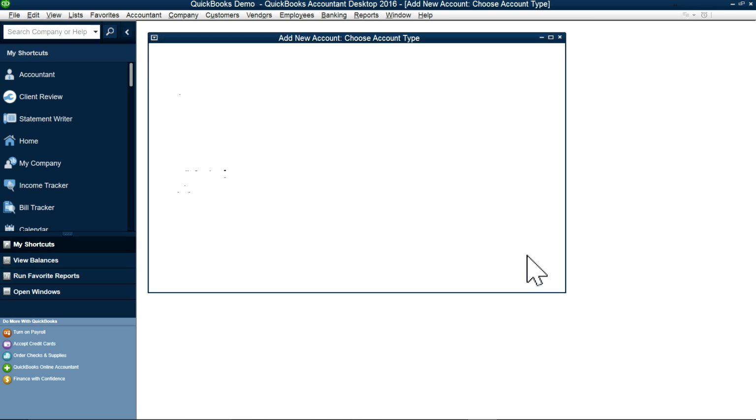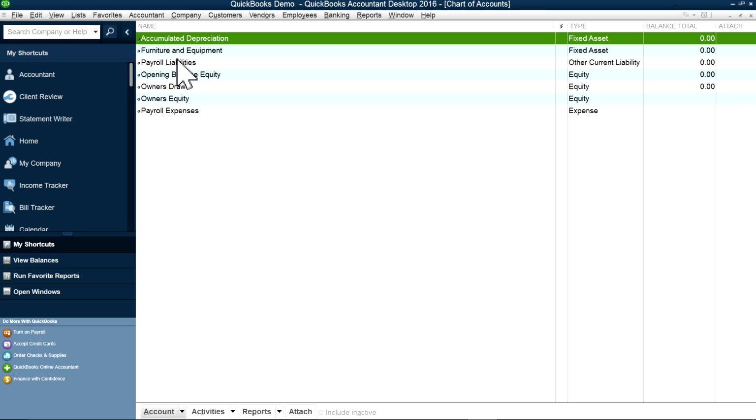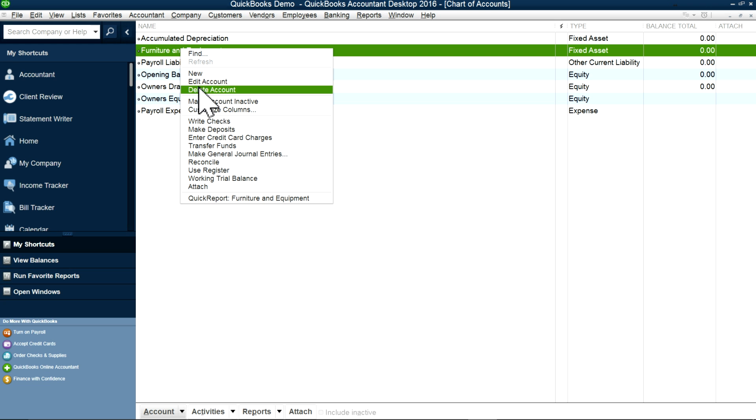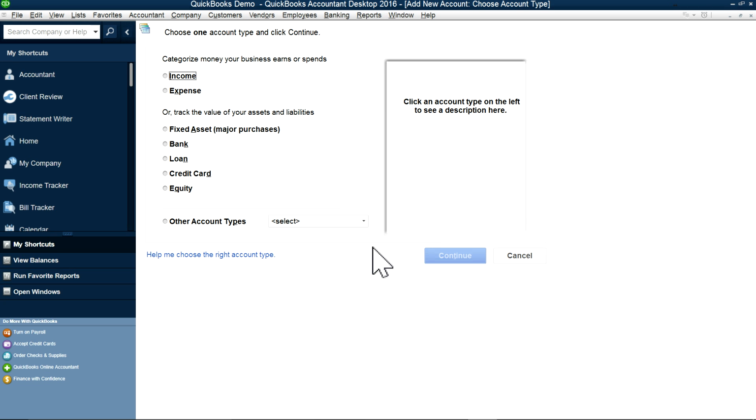This is one way. Or you can just right click any place, and you can also select New like this. Okay, so these are the account types. For the bank account, I'm going to select this one, Bank. Okay, so I'm going to create the bank account.